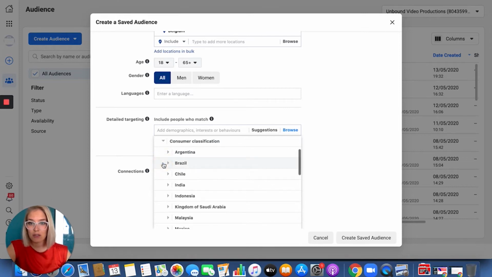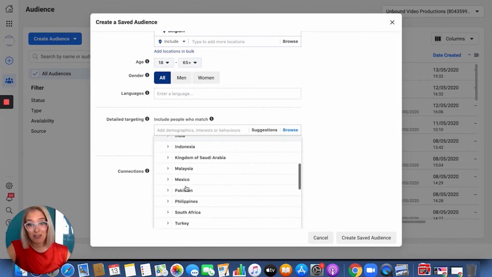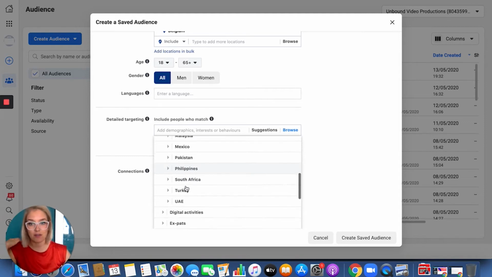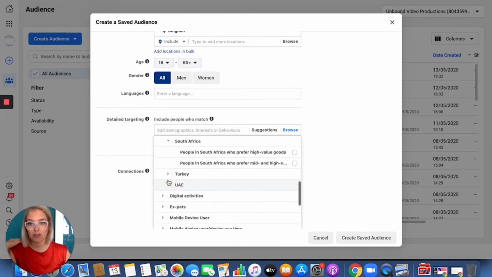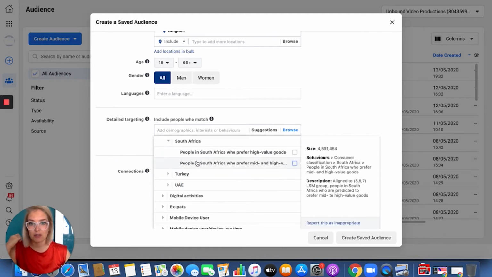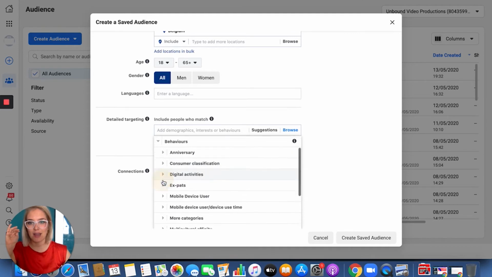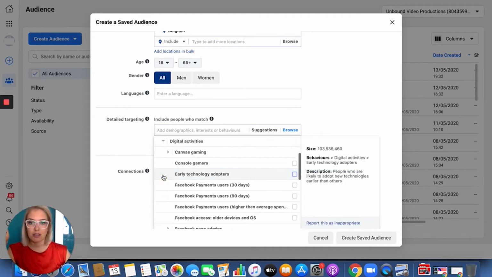Then you have consumer classification. I actually don't know what this is, and I'm going to be very honest, I still discover things after years and years. That's why I say you should just go and browse. This is if people buy high value goods. Apparently I don't think they have all the countries in there. Each country has different regulations as well as how much information Facebook is allowed to utilize. You have digital activities, console gamers, and early tech adopters, which is very interesting.